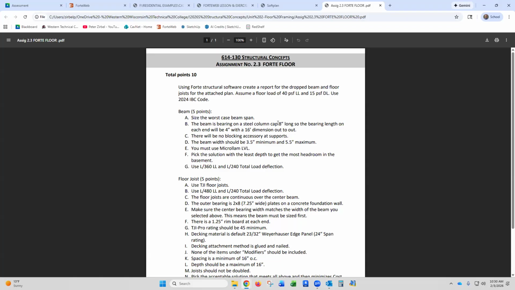Well, I'm just reading that now. I just basically told you what the worst case scenario is. You don't even have to think about it. So there's no blocking accessory at supports. The beam width should be 3.5 inches minimum and 5.5 inches maximum.